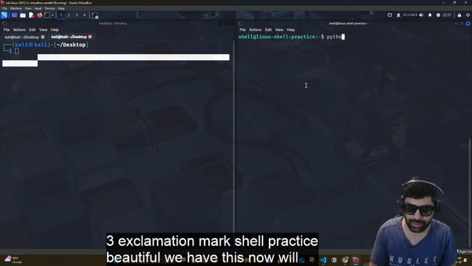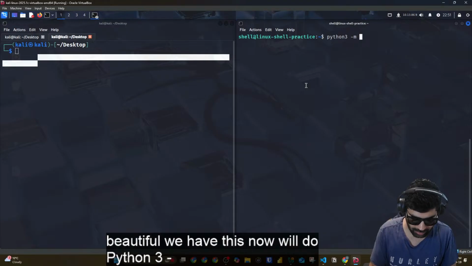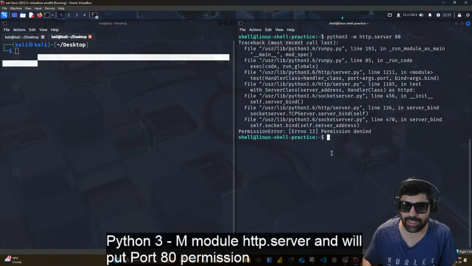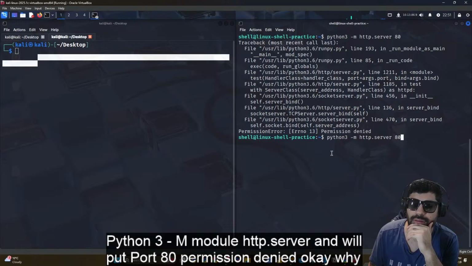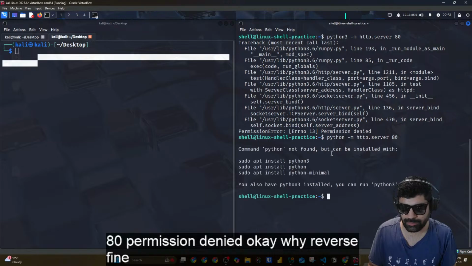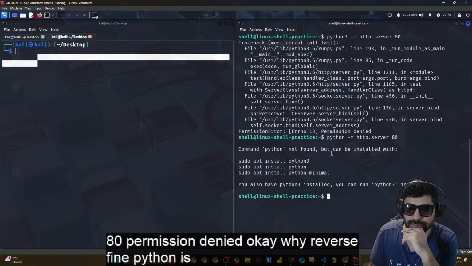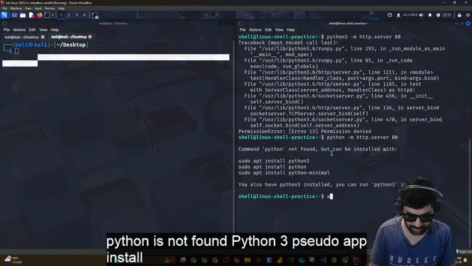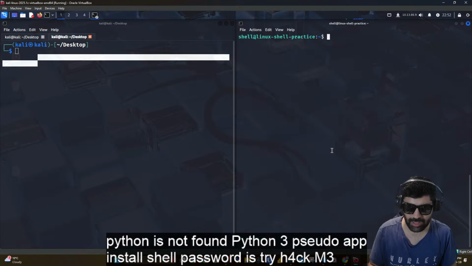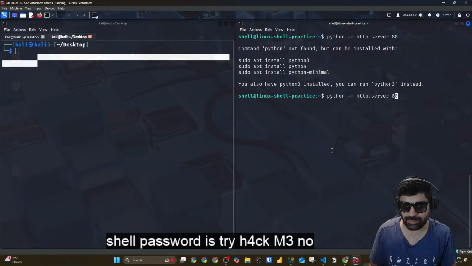Now we'll do Python 3 -m module http.server, and we'll put port 80. Permission denied. Okay, why? Reverse bind permission denied. Python is not found. Python 3 sudo apt install. Okay. Shell password is try h4ck m3. Now it should be, oh, now it should be Python 3.